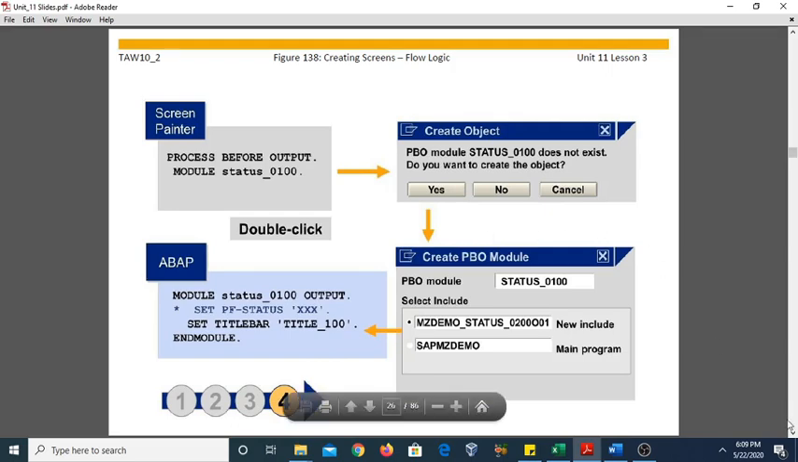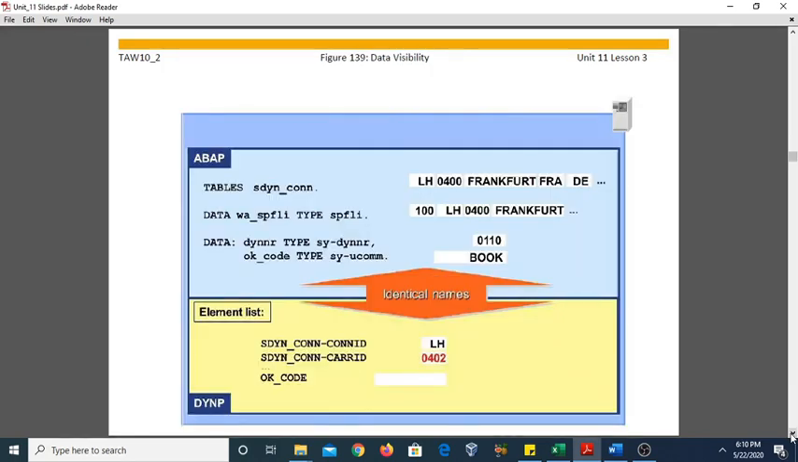Now come to the next topic. So this was all about the number of steps, step 1, 2, 3 and 4. Next topic is data visibility. Here the concept changes because the data visibility is different from the normal ABAP program execution.